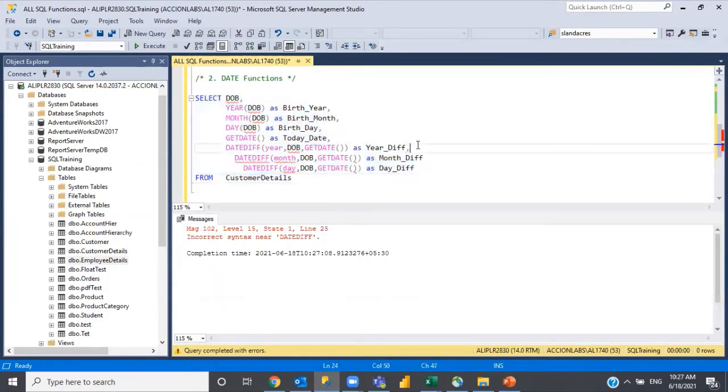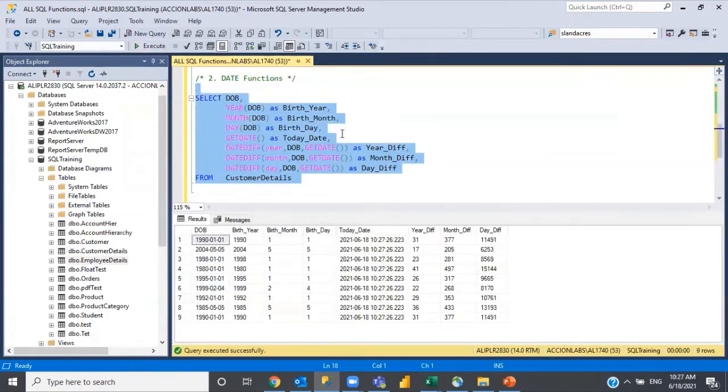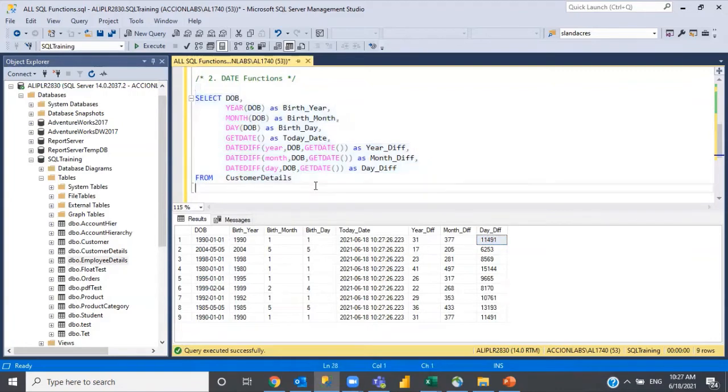Sorry, I have missed the comma. So let's go and execute. Now you can see the difference between this date and this date is around 377 months, and from 2004 it is 2.5 months, and it is also giving the difference between the days as well. So these are the number of days, that is the difference between the two dates. Okay.